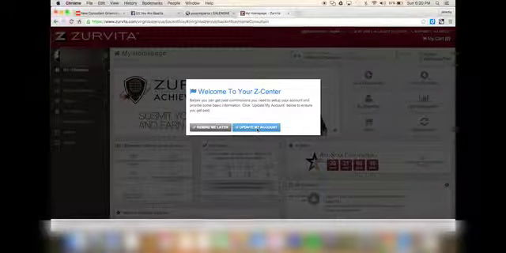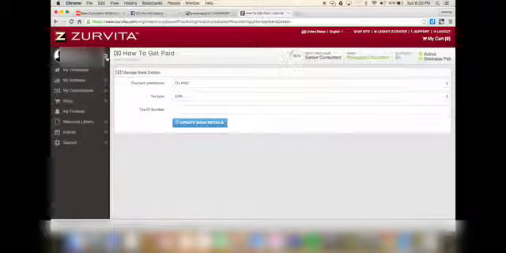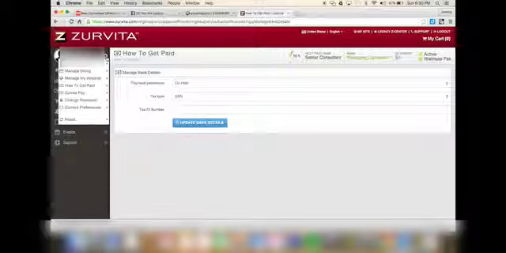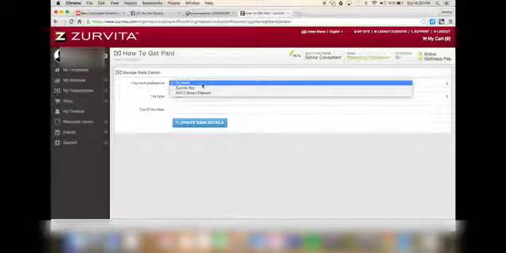Okay, the next thing that you're going to have to do in your Z-Center is set up how you're going to get paid. So especially if you're logging in for the second time, this is the notification that's going to come up. You can simply click on update my account, or you can go directly here on the settings tab and click how to get paid. You basically have two options on how to get your money, either Zervita Pay or direct deposit.